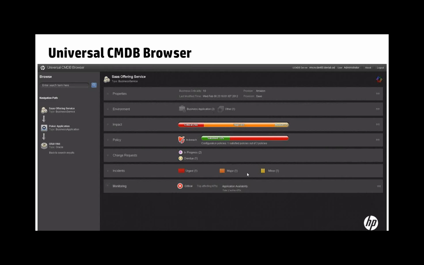We can see what incidents are associated with this, because we're dynamically federating that information with the UCMDB, and actually click on them, believe it or not. We can see monitoring. If we've got BSM tied into this environment, we'll actually see the performance and availability information as well. We see what change requests are related to it, what the impact is based upon where it is in the environment, as well as the policy: is it in compliance with configuration policy?